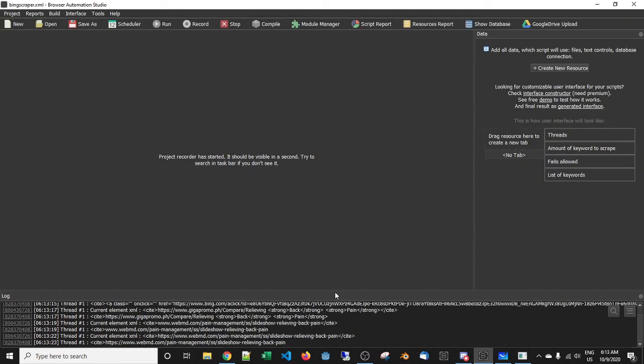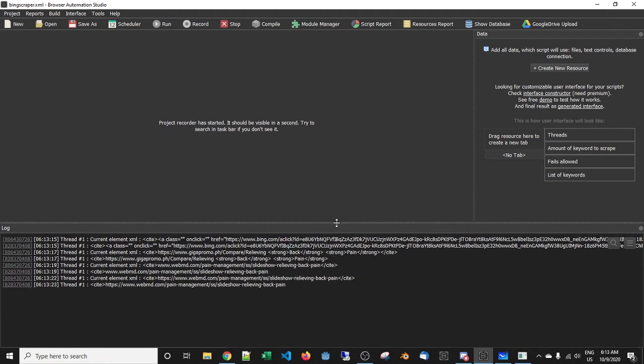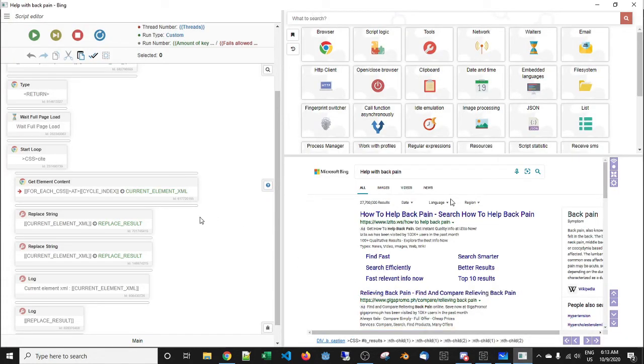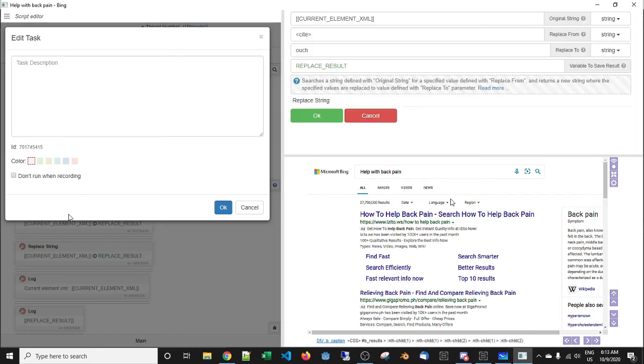Okay, let's see. So even if I do that, we've deduced that it should say ouch now. I'm saying replace this with ouch and it's still not doing it. That leads me to believe that, which is really strange. I think I can actually blame Browser Automation Studio and not me, because normally this works. See how I'm passing the buck here?